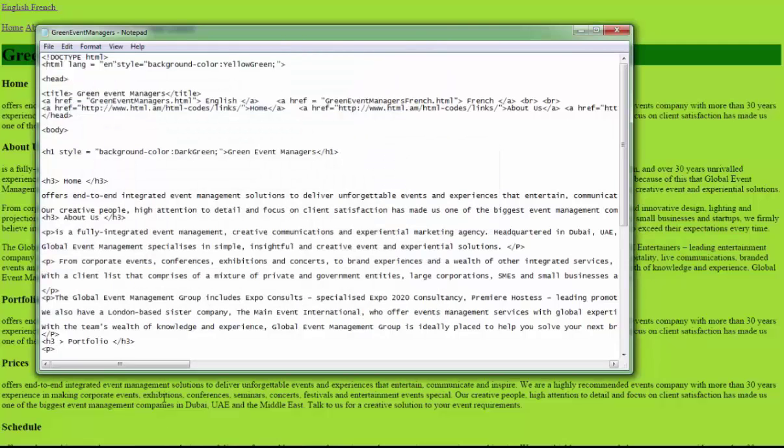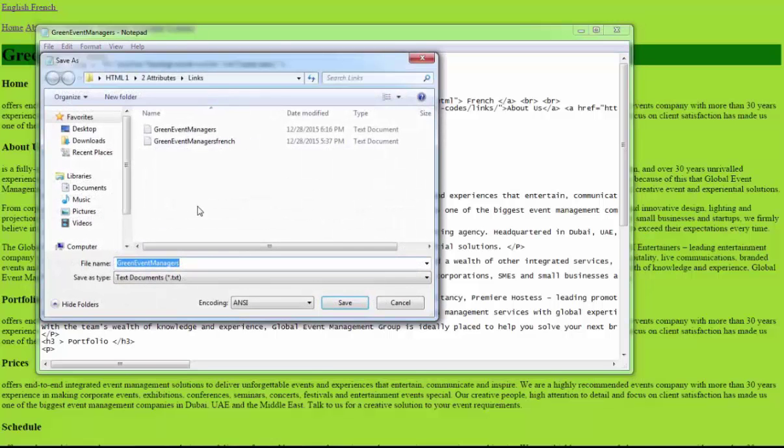Then within the same file, all I did was delete this en and write fr, and then I saved the file as green event managers French. You need to change the name. You cannot have the same name for two different files. So green event managers French.